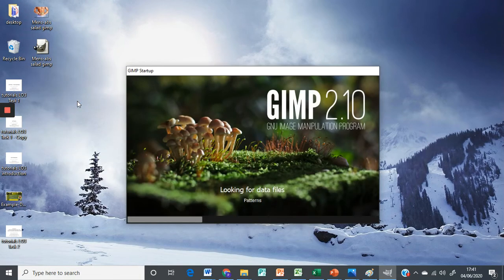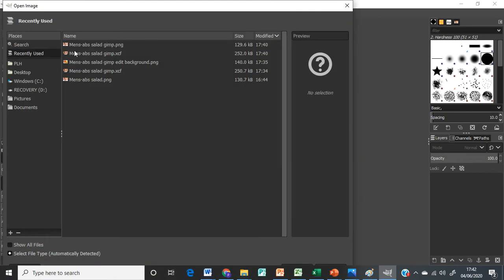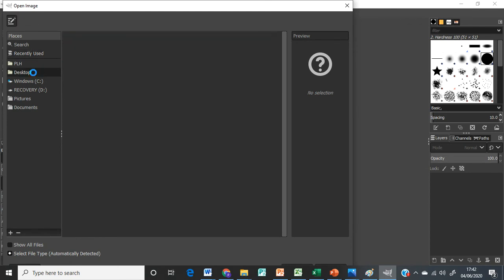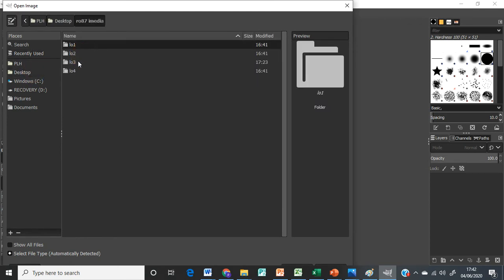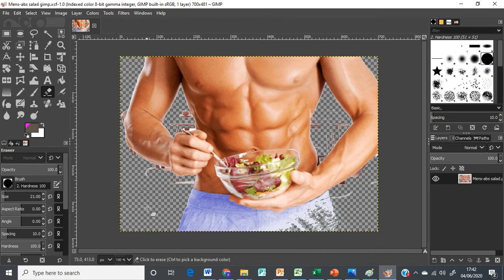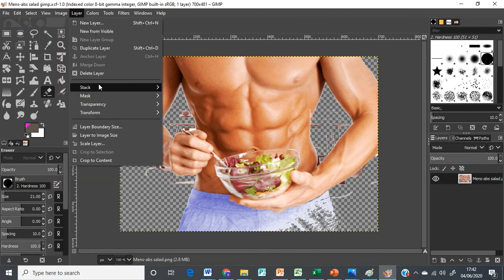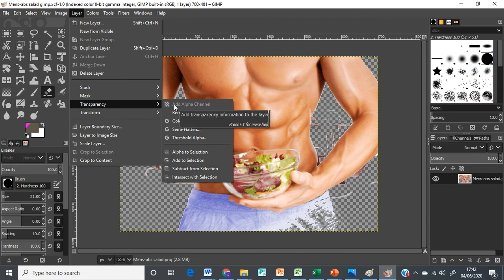If I open up GIMP again, luckily, if you remember, I saved the XCF file. What that means is it's still available in GIMP. So if I do File, Open, I go to Desktop R087, LO3 Task 2. So remember the XCF file that contains all the editing of the image. If I open that, that's still present. Now, the thing that I missed out was when I went to Layer, and at the start, do you remember I went to transparency and I added the alpha channel?